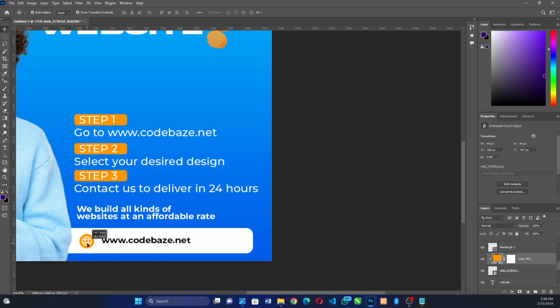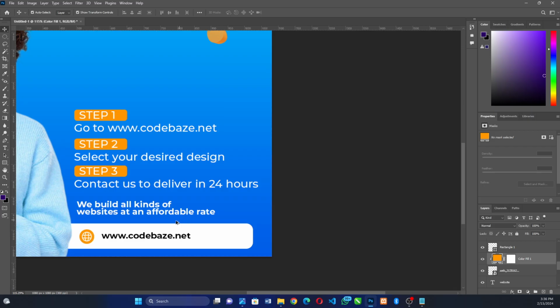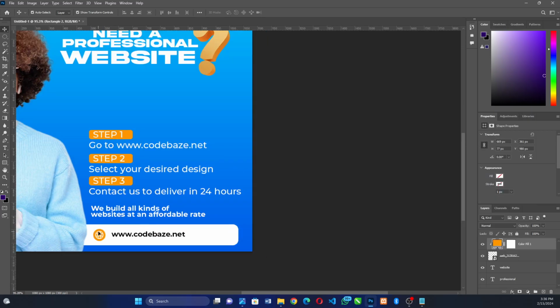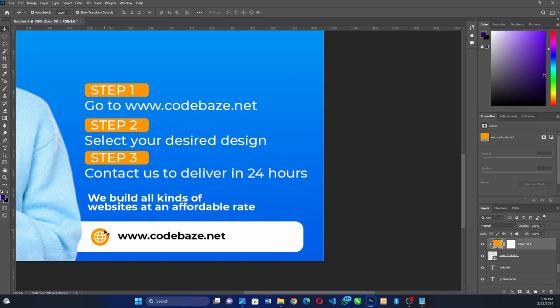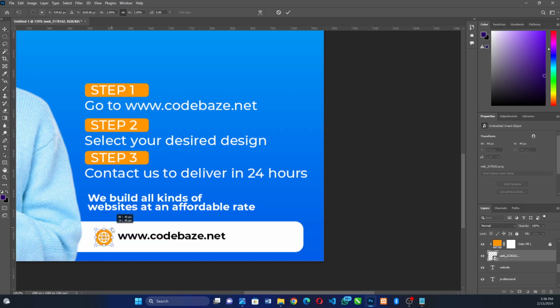So I'm just going to adjust this. All right, so I'm just going to adjust the icon. So zoom in carefully. All right, so I will lock the layer so that I can select the icon. So just move it out a bit, reduce the size. Let's reduce the size a bit, move it up.